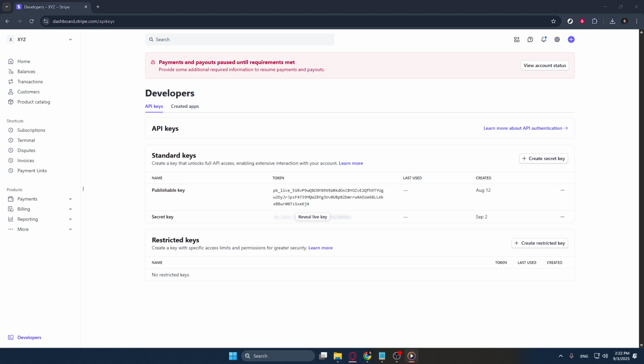It's always a good practice to familiarize yourself with other sections of your Stripe dashboard, as understanding these tools can enhance your overall experience and ensure that you're making the most of what Stripe has to offer.